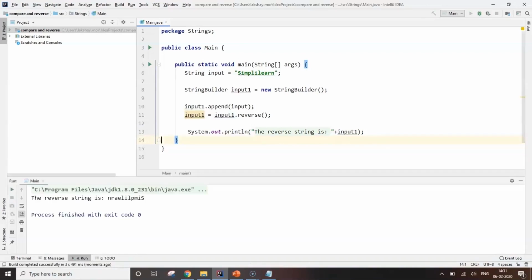And there we go. We have a result. The reverse string is the reverse of Simplilearn. Now let's try it with something that is palindrome. So we have our language, Malayalam. If we reverse this, we'll get Malayalam. So this is kind of palindrome string. And see the result. Our reverse string is also Malayalam. So this is how you reverse a string.